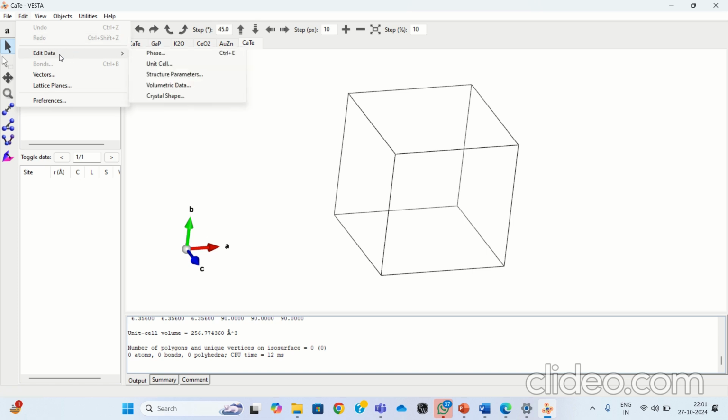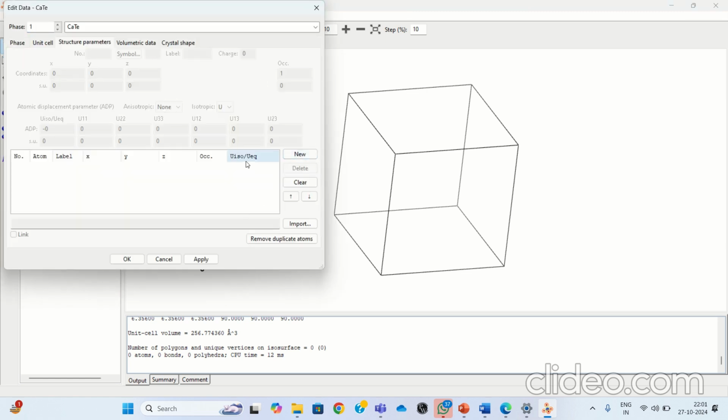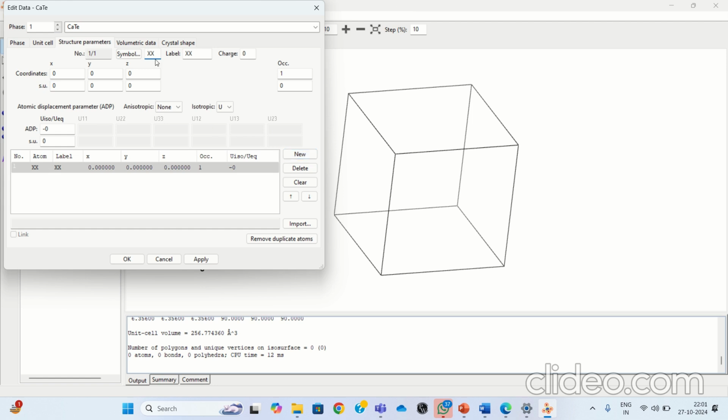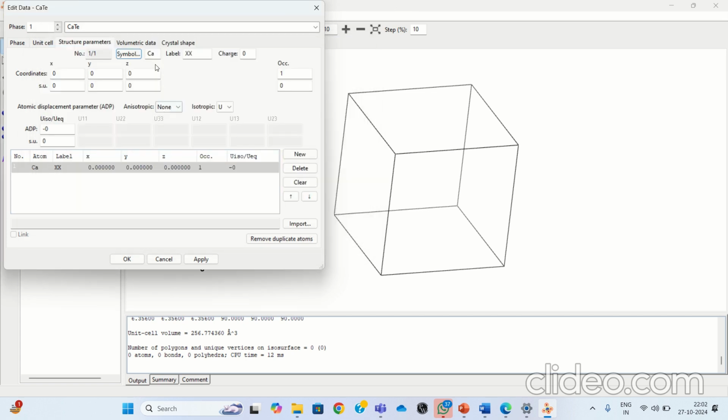Then we will add the ions to this lattice. I will click on the edit data, and then select the structure parameters. Here a dialog box appears. I'll click on the new button, and then I can add the symbol to it. The symbol first will be calcium, which will form the FCC ion lattice.